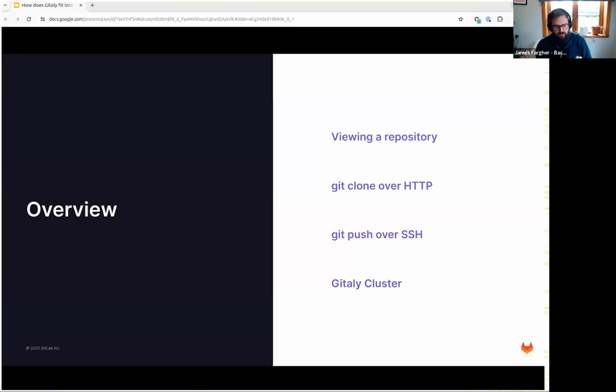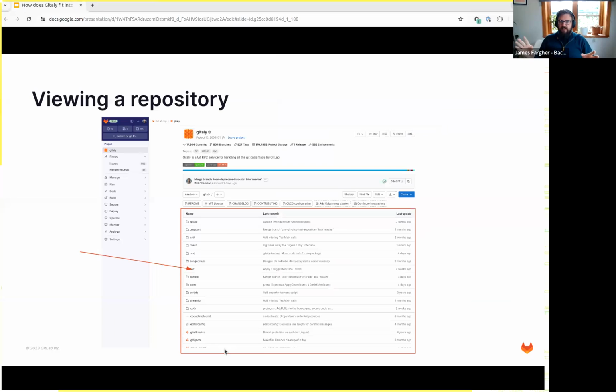And then I don't think any talk would really be complete about Gitaly without talking about Gitaly Cluster just briefly. So I'll bring that up at the very end. So this is really a basics overview for Gitaly and Git requests in general. So here we go. I thought I'd start off in the simplest way possible, and that is if you have just gone to the GitLab website and you're viewing the Gitaly repository, and it shows you this directory listing here on the project page.